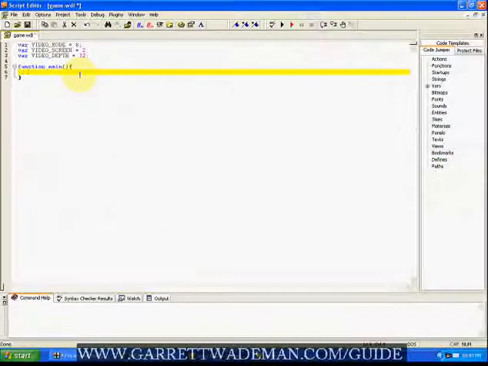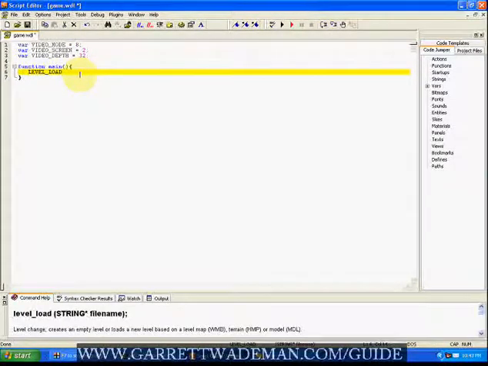So let's type in level underscore load, open parentheses, quotes, game.wmb, end quote, close parenthesis, semicolon. Sometimes you'll see that the parentheses there and the quotes might duplicate themselves, showing that you have an open and a close.